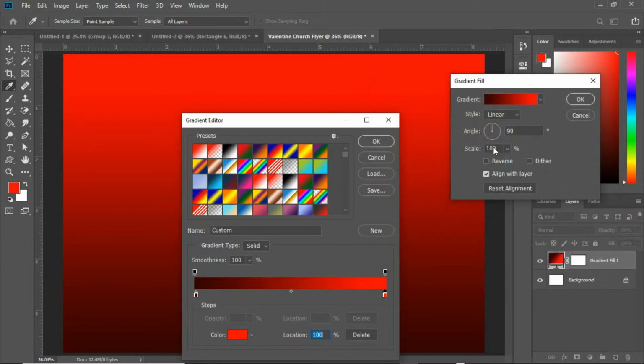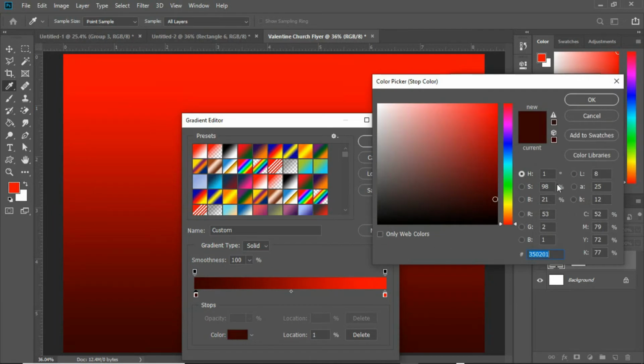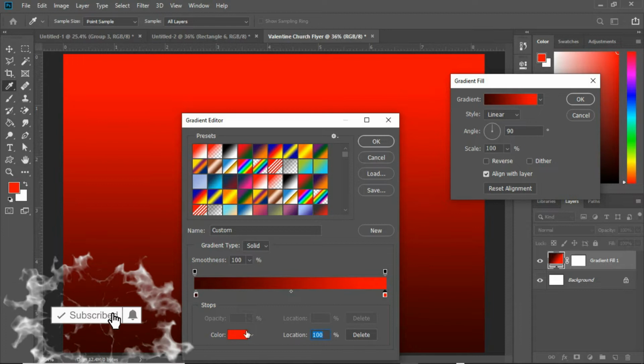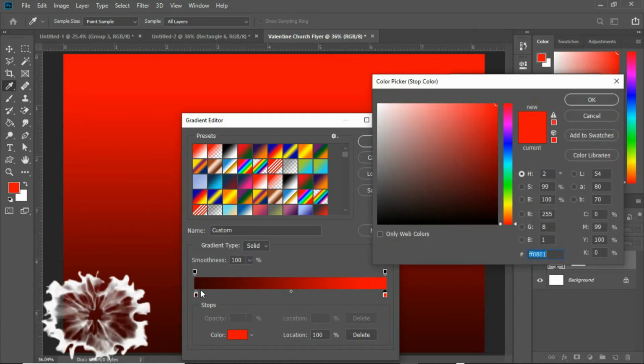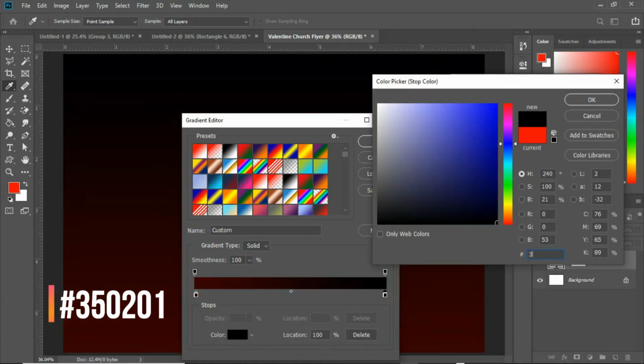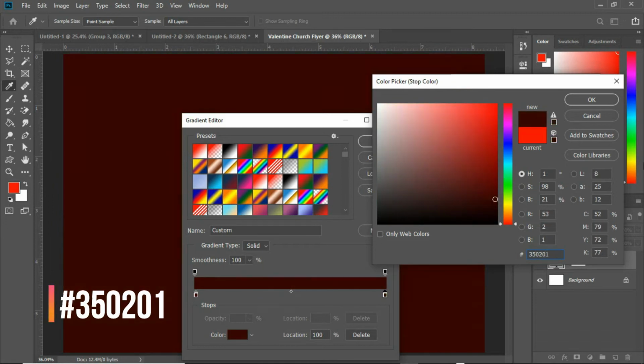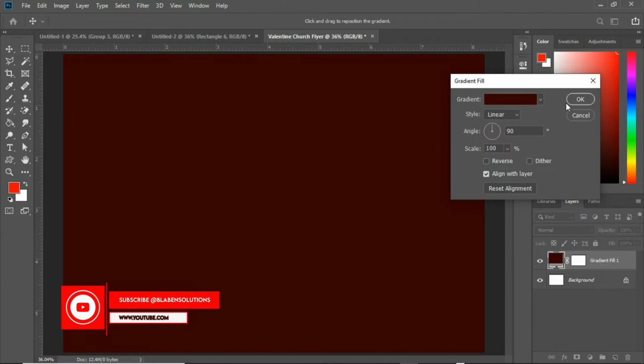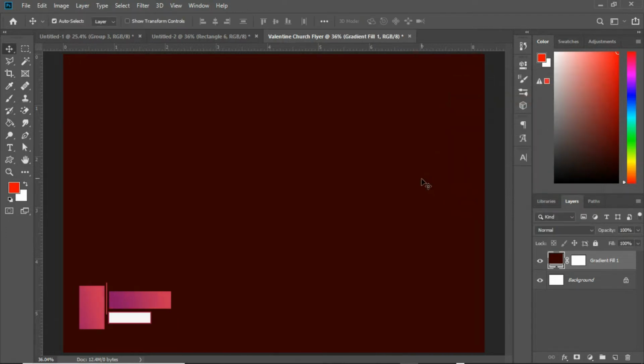Click in here, and let's check the hexacode for this color as well, so that you can follow along. The hexacode is 350201. Good. So let's change this to match this color: 350201. Good. And let's click on create. Okay, and let's click OK here, and let's click OK here.